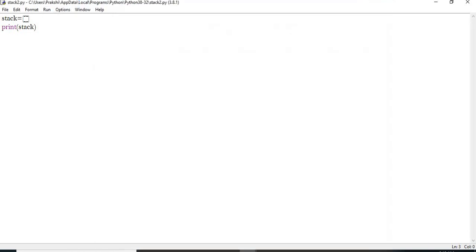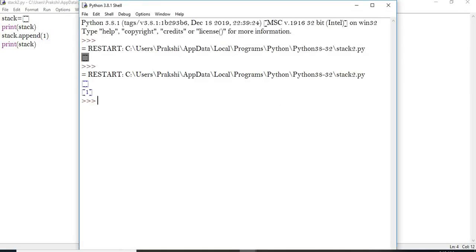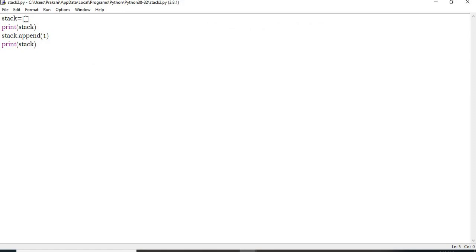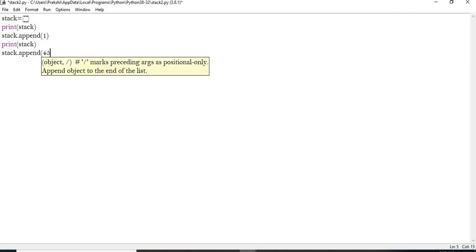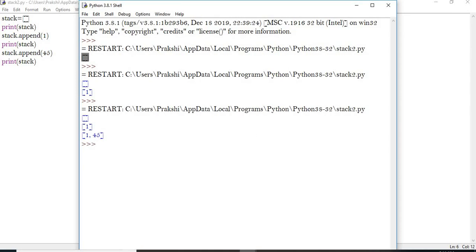Now next, if you write stack.append(1), now print(stack). Again we ran the program, and here you can see 1 has been added inside the list. Now again stack.append(45), here we perform the append operation. Now print(stack). Now 45 is added at the end of the list.